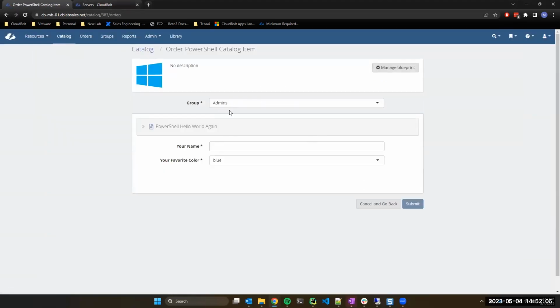And in our catalog item, notice the admins group is the only group allowed here because that role-based access control is in place. And we have a drop-down list of blue, green, red, or yellow. I'm going to select blue. I'm going to put in my name as Mike.